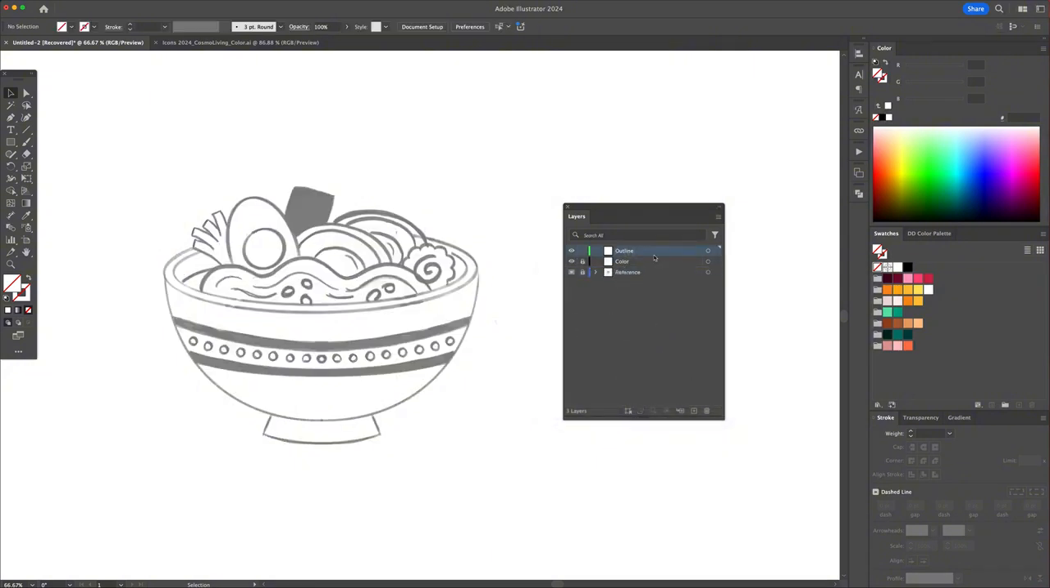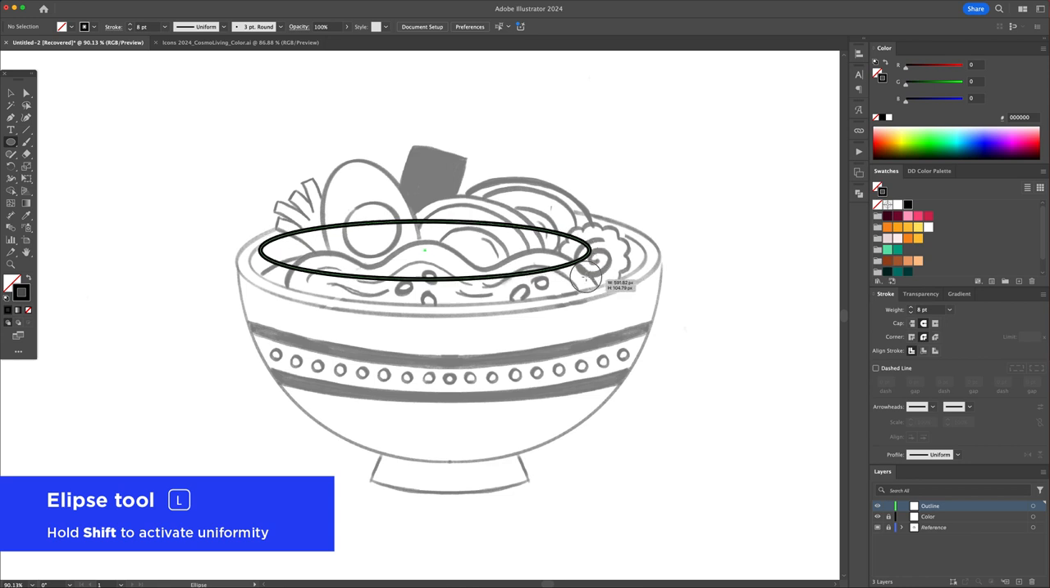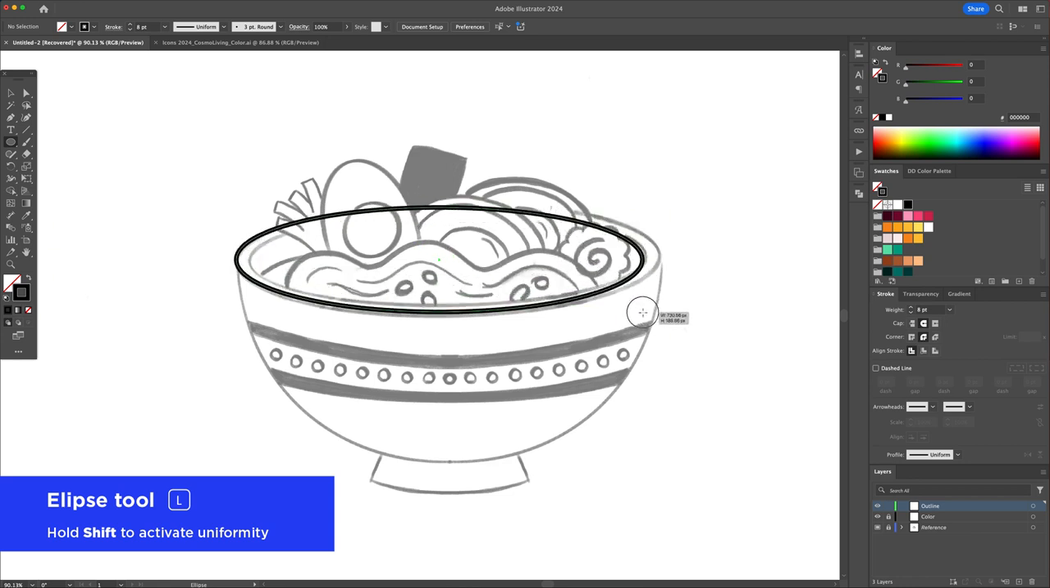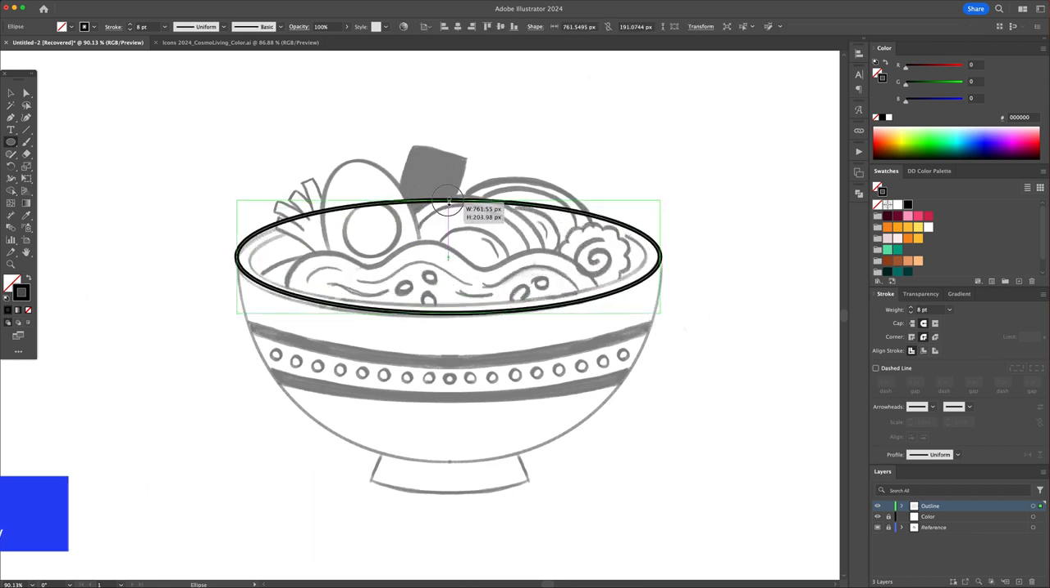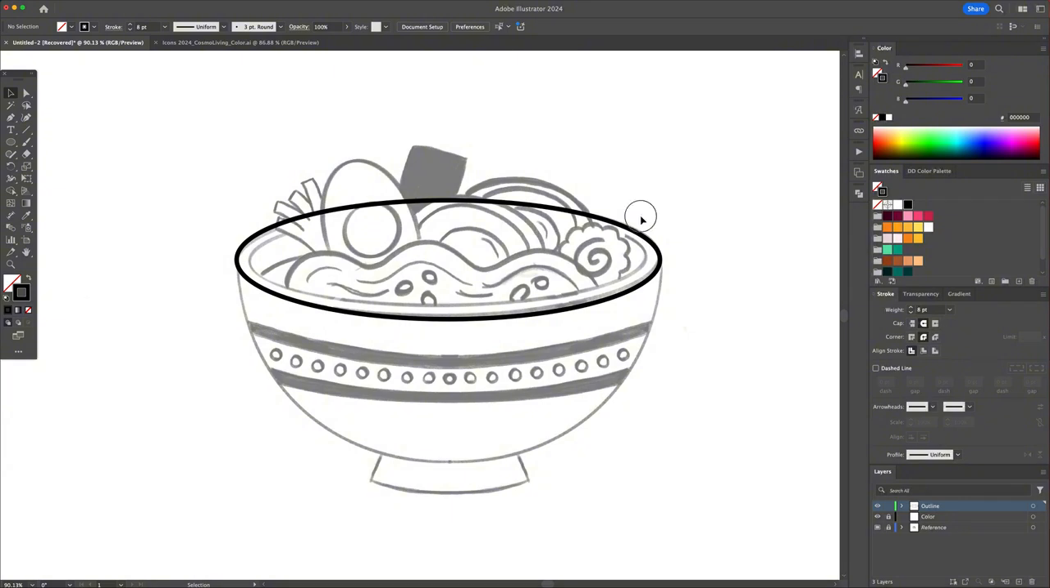We're going to begin by creating the outline of the illustration using a black stroke with rounded caps and corners. For this process, we will use some shapes, the shape builder, and the pen tool.